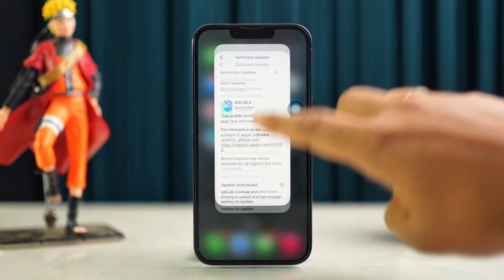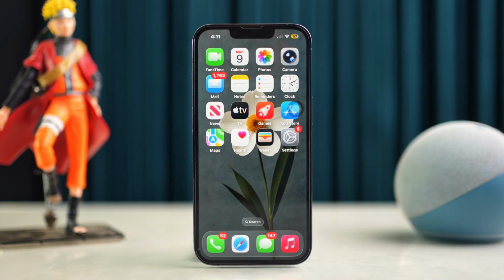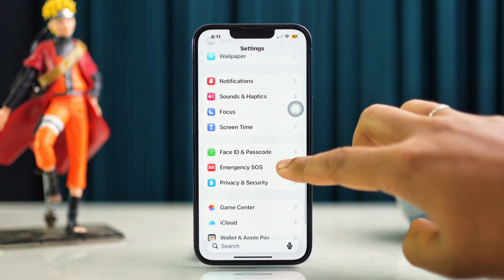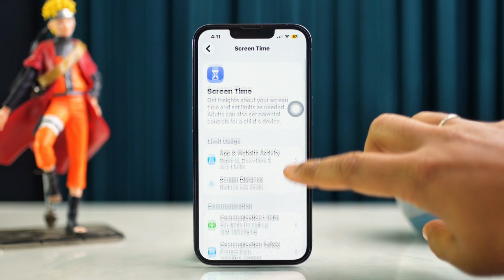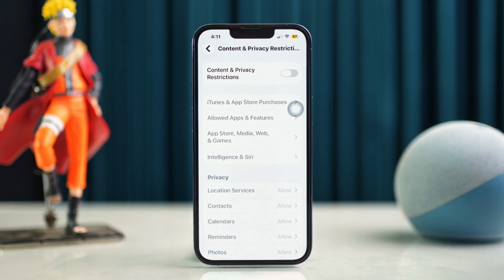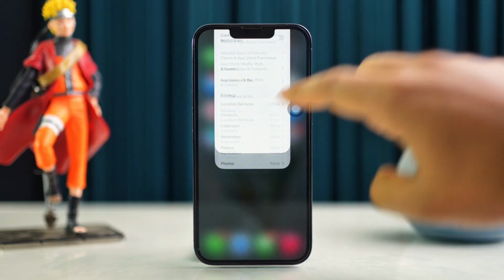Step 3. Turn off content and privacy restrictions. Again, open your settings, Screen Time, Content and Privacy Restrictions. Then toggle it off. Sometimes restrictions interfere with the flash.